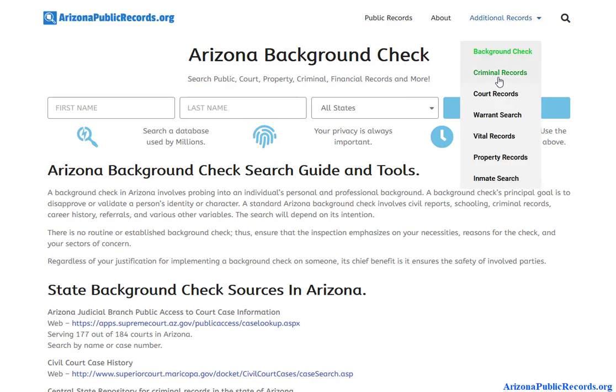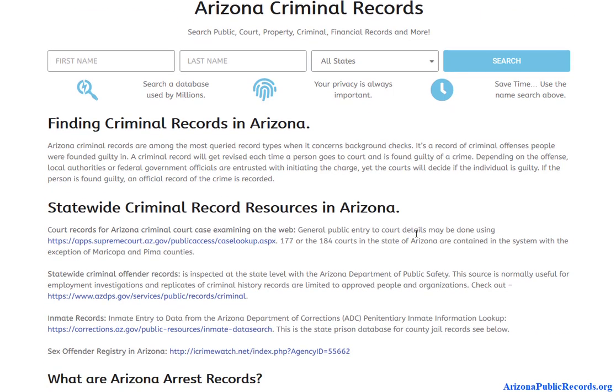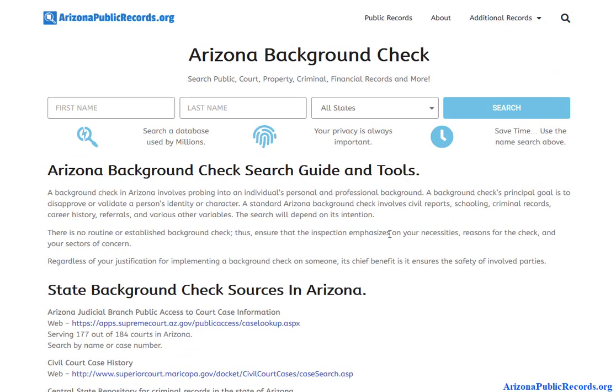But you do also have quite a few paid options, sometimes even at the county level, that you might need to make a payment on. I just wanted to go over all the free options you have available to you to do a criminal background check in particular.